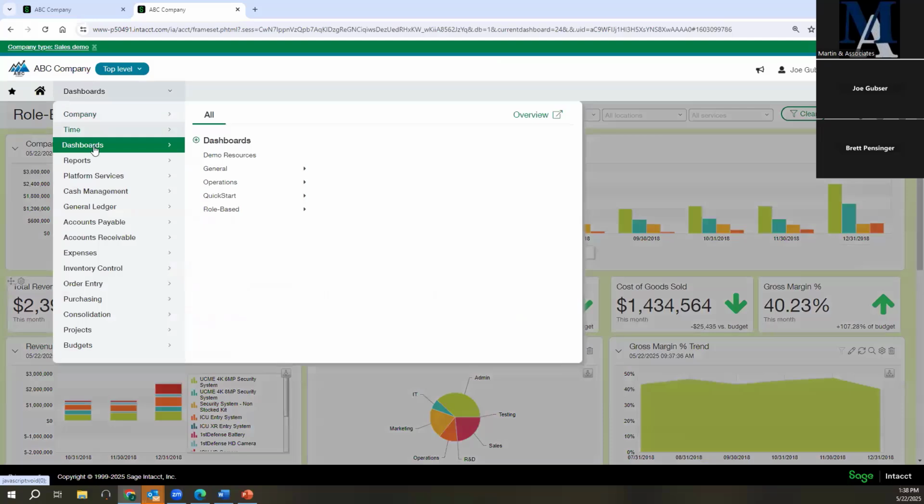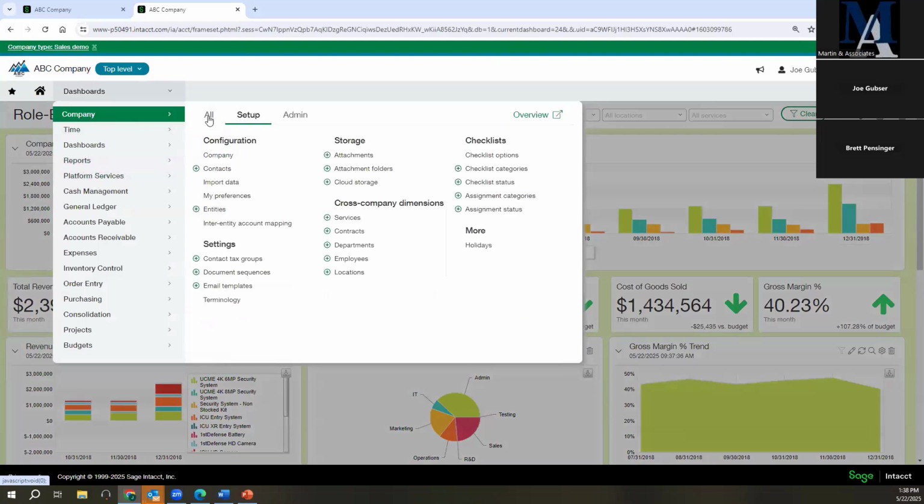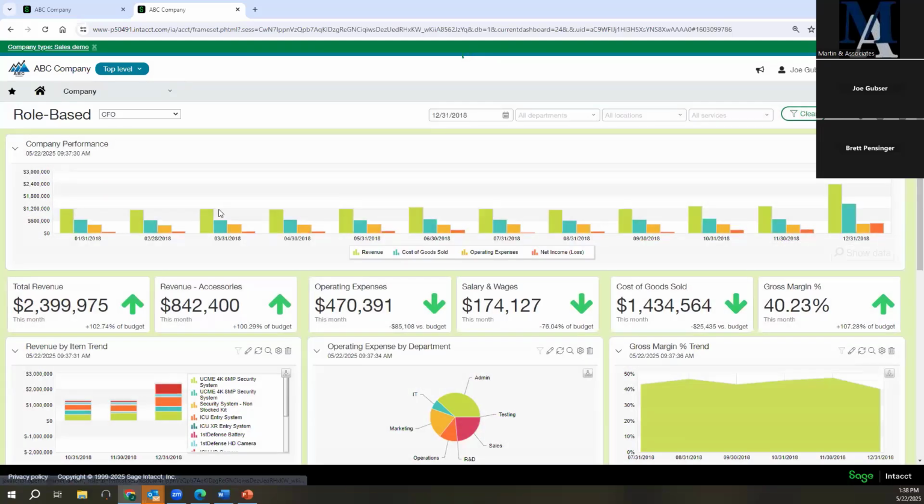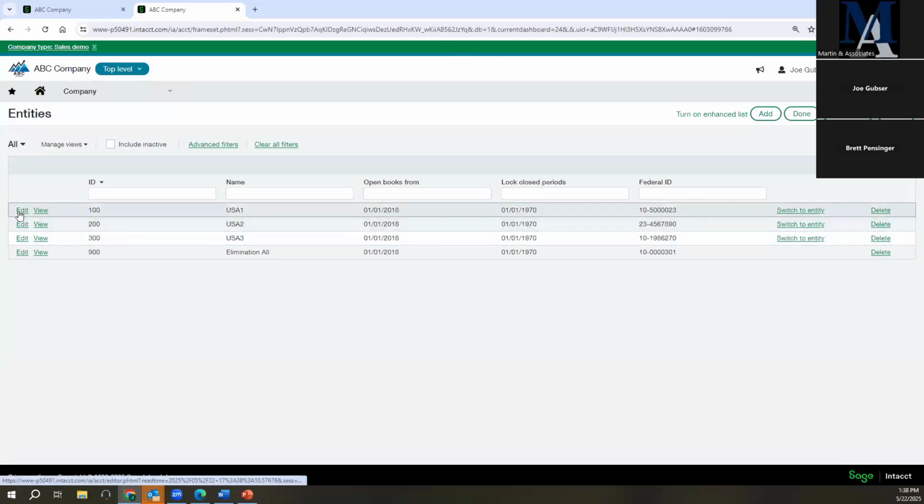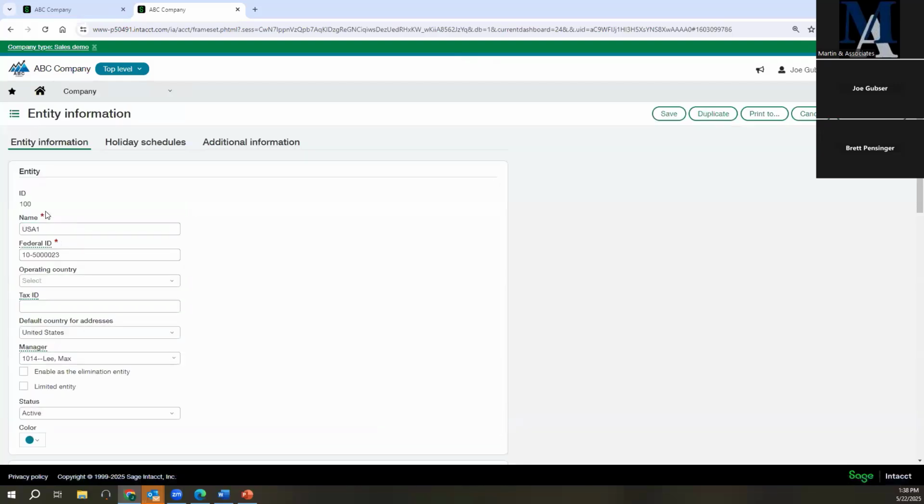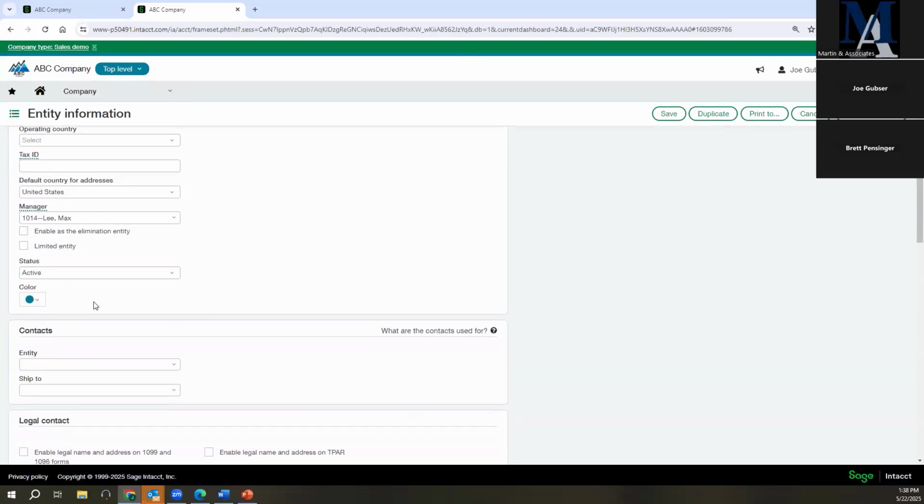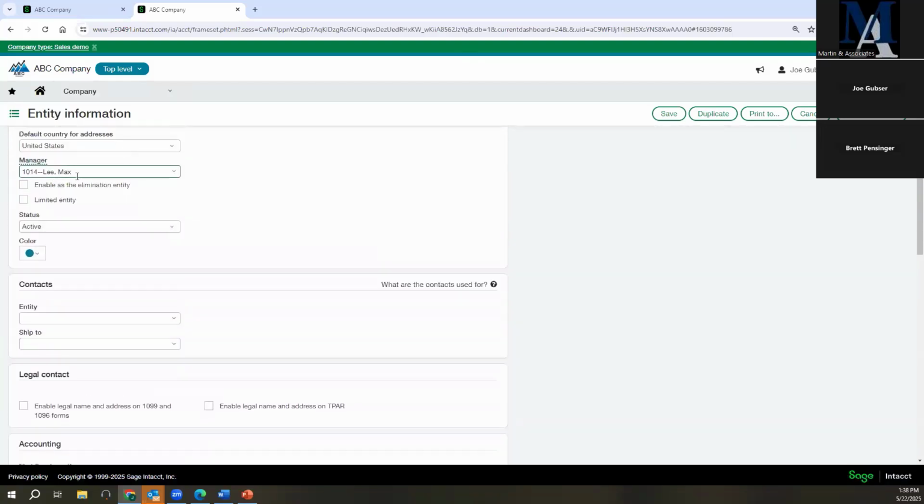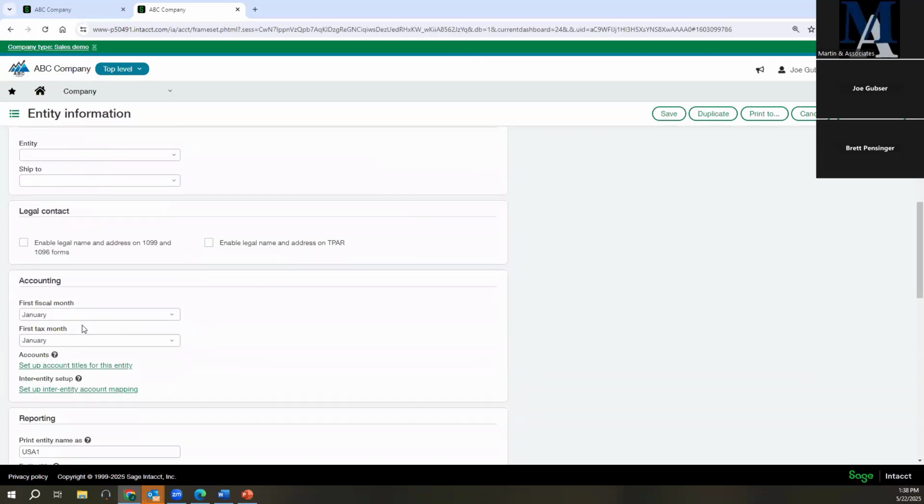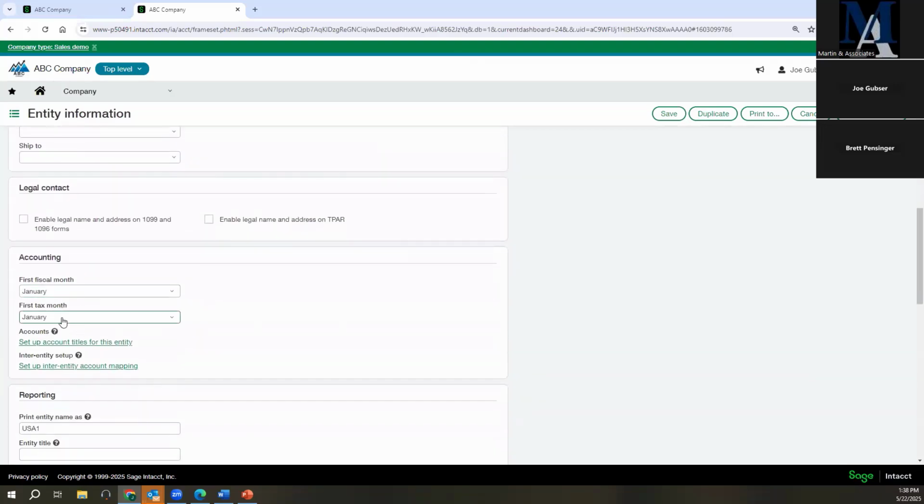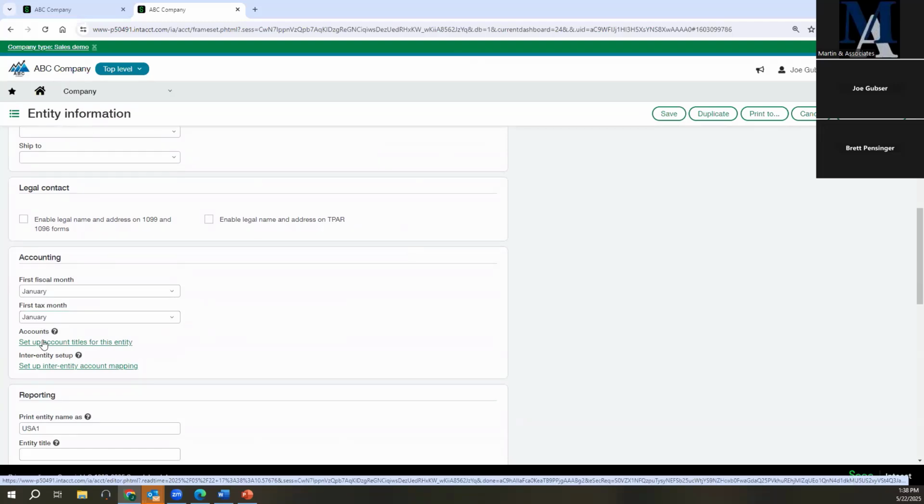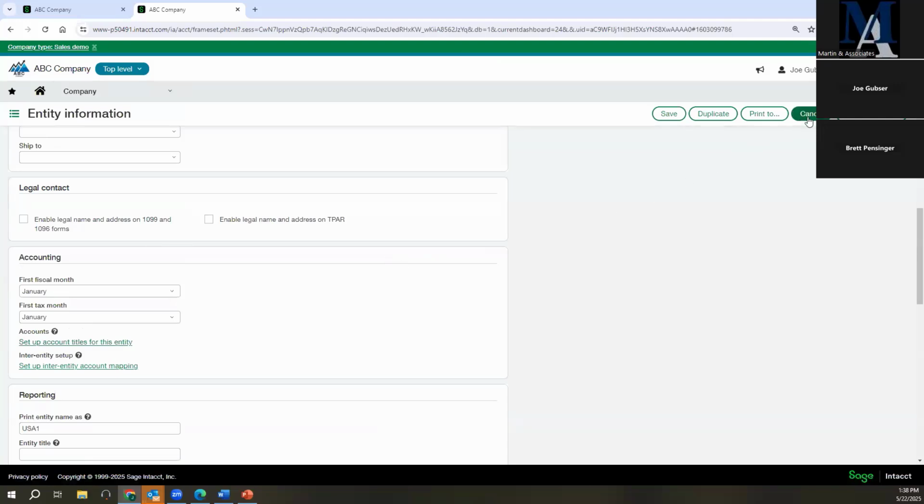Your entities are your companies. They're set up out here underneath of entities. So here's our companies, 100, 200, 300. You set them up. There's your federal IDs, what color you want them to be, who's responsible for that company if you have somebody, what the first month of the fiscal calendar is, what the first tax month is. So all that's out there. So you have all that available to you. That's where you set them up.